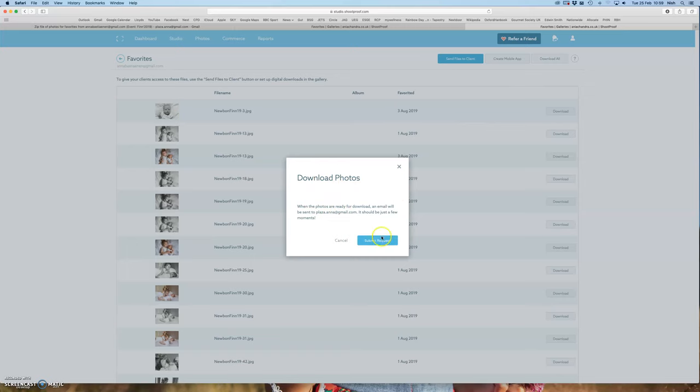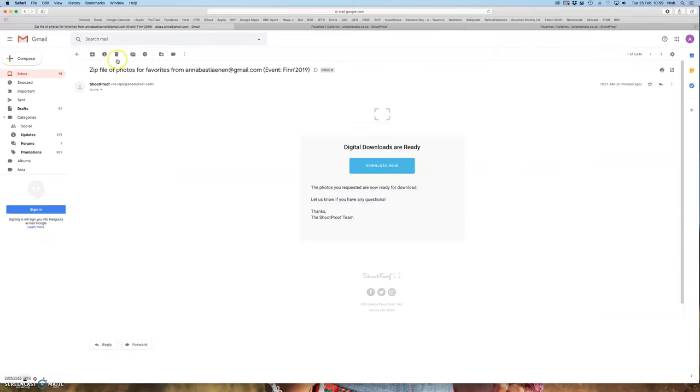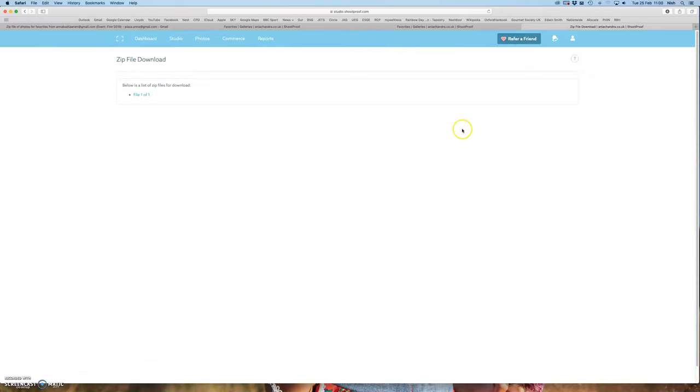Because I already downloaded it, you can see that when the photos are ready to download, an email will be sent to Anya. So submit request. I already did that recently, but basically the email goes to me, and I can find here the zip file of favorite photos from this person. So Shootproof sends me an email, and you just press download all, and that takes you to a zip file. You press on that zip file, and here it is, it's downloading.